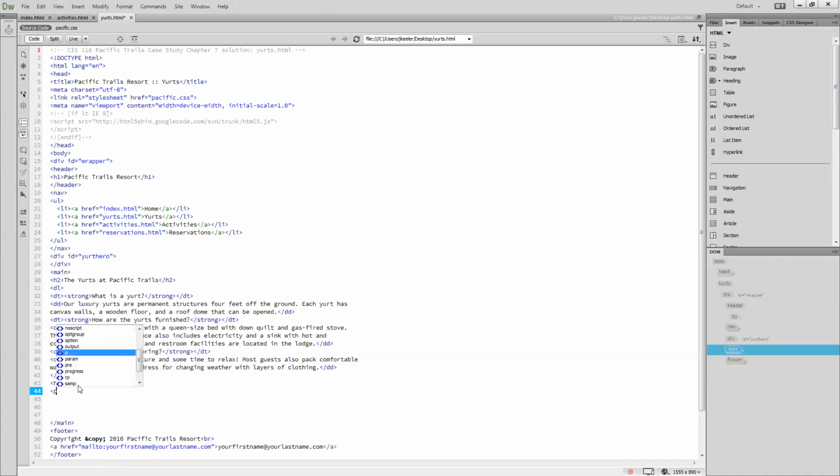Okay, and then we need a paragraph text. So I could just go into design view here in Dreamweaver and just insert a paragraph and type away, but I want you guys to be familiar with the HTML and CSS. So here in the paragraph, I'm just going to type it literally as it appears in the textbook on page 395. A variety of luxury yurt packages are available.